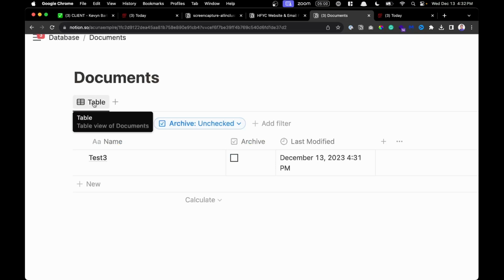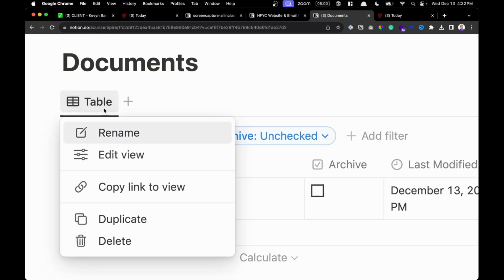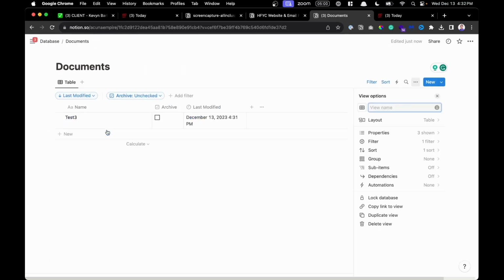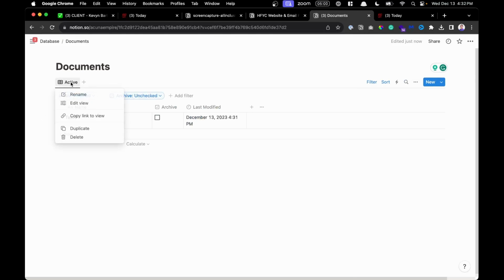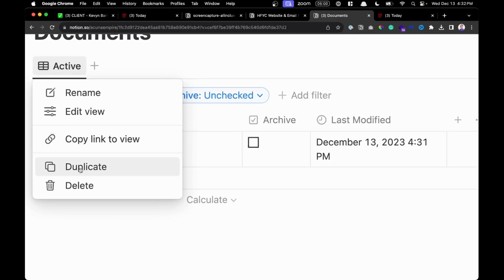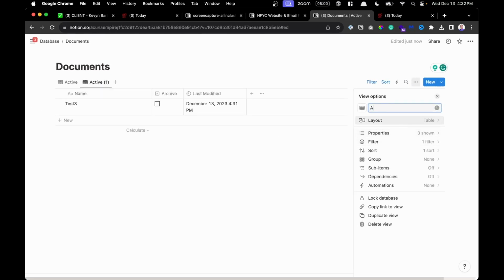So we're going to rename our table. Rename. So we'll click rename. Call this active, or just active. Yeah, active. And then we're going to duplicate it. So if you click on a tab, we're going to go down to duplicate, and we're going to call this one archive. Rename. Got to go over here.